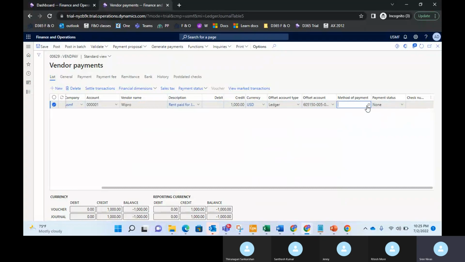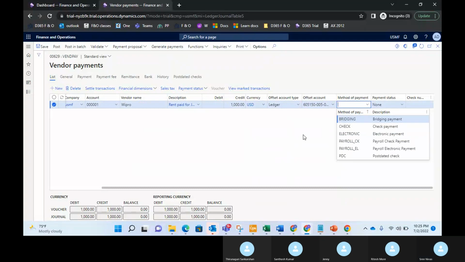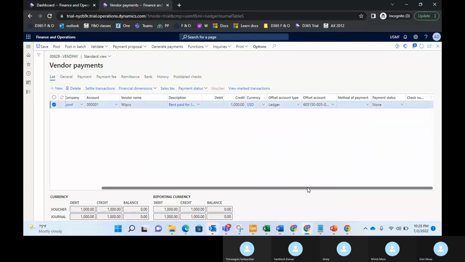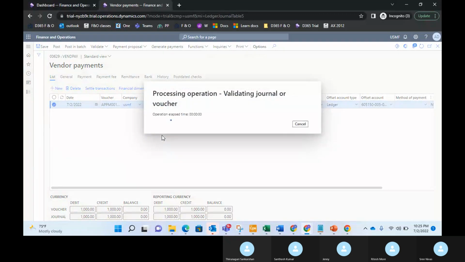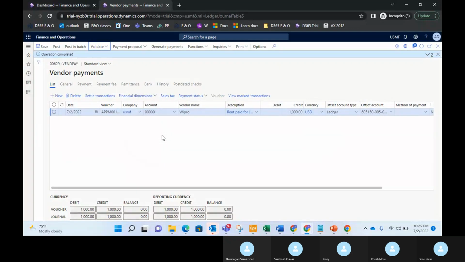Method of payment. If you have any specific method of payment that you want to mention, you can update it here, or else you can ignore it. If you want to update it as a check, then you'll have to create the check number and everything, or you can ignore it for the time being. Also, you have to observe here that the debit and credit are matching. Now click on validate. There's no mismatch or anything.